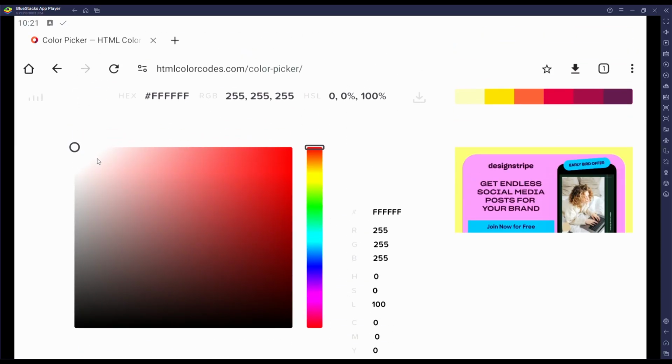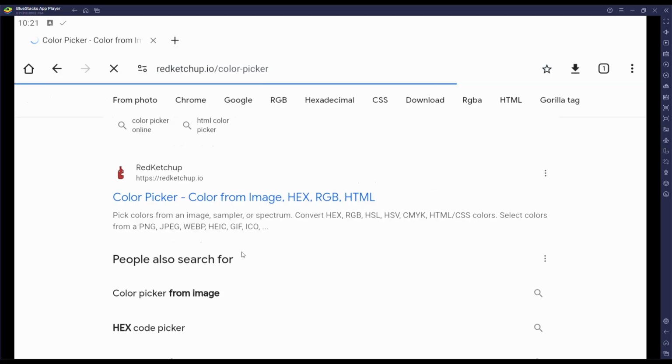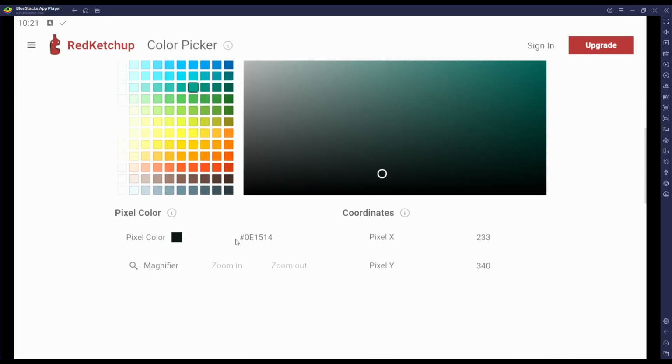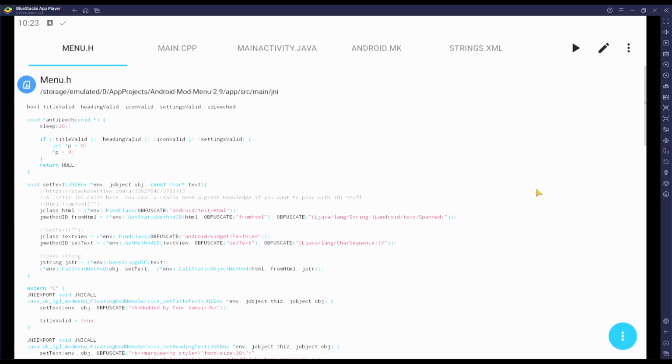Don't forget to save after making changes. Okay, that's it for changing the mod menu look. I am not going to change anything. I am not creating this for selling or sharing, so this look is just fine for me.